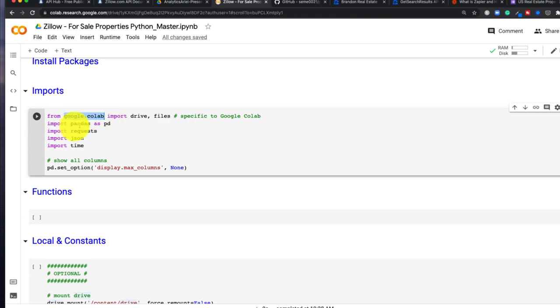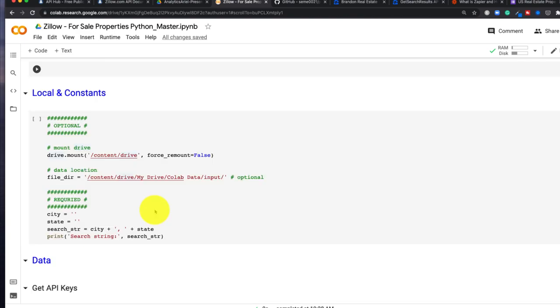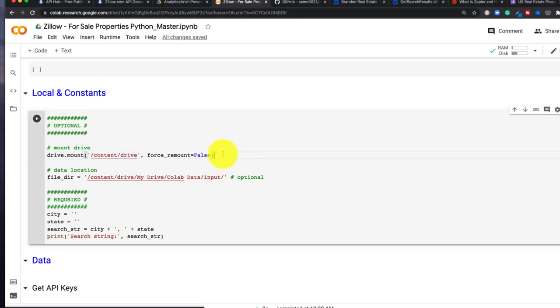Then you need to have pandas, which is going to allow us to manipulate data, requests to actually get the data, and then we'll go on to these packages as well. So going down to locals and constants, what I'm doing here is I'm basically saying this is where my drive is, this is where it sits for Google Colab, and this is my directory of where you're going to later pull my Rapid API key, which again is optional.